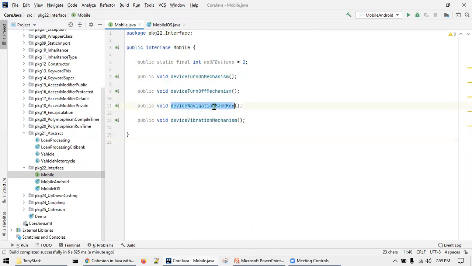Let's say this turn on and off mechanism. In Android we have one button, or nowadays we can do a double tap on the screen also. Now on iOS it's a different thing. When we press the power button and maybe one more volume key, then you can turn on or turn off the device, whereas in Android it is just one button. Similarly for the back key, in Android we can have the back key at the bottom left or bottom right, but in iOS it is on the top left, something like that.